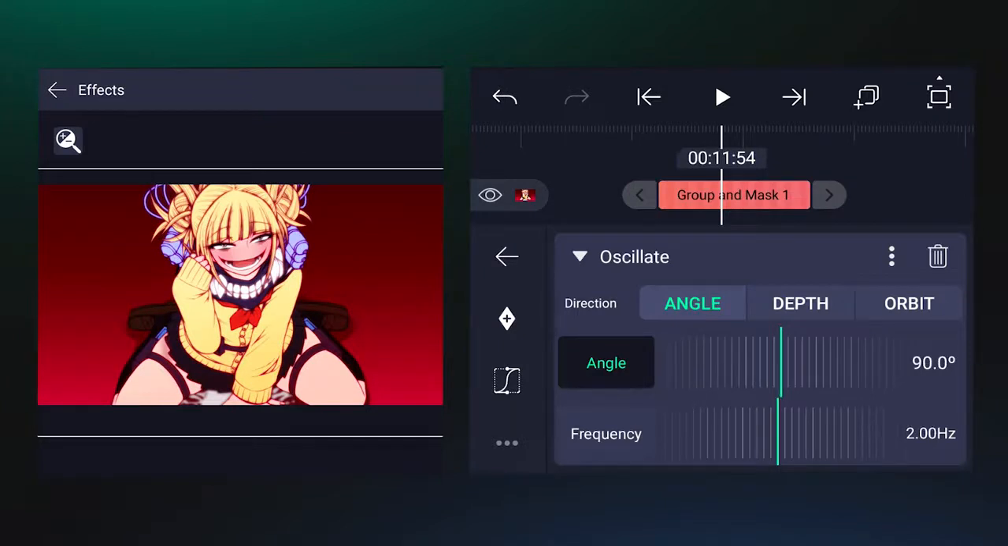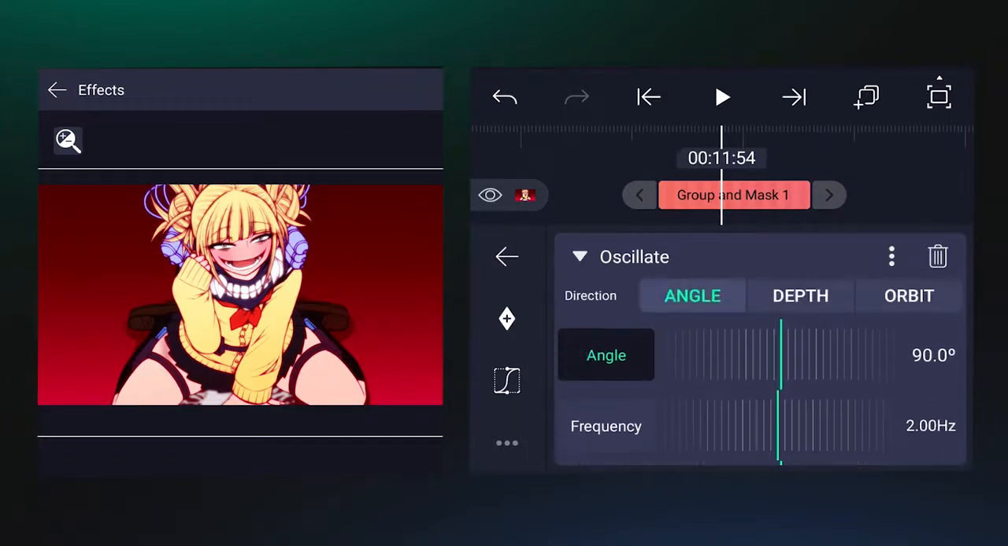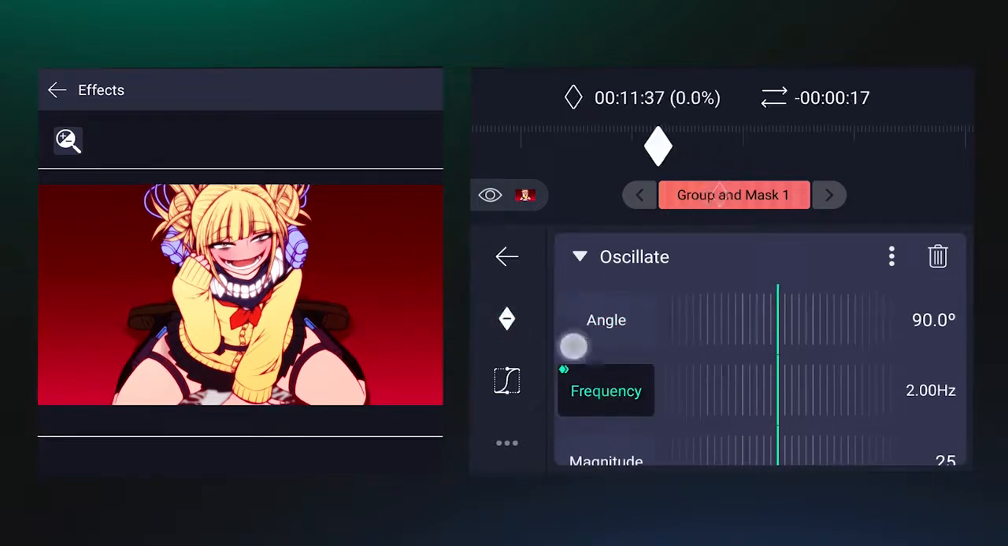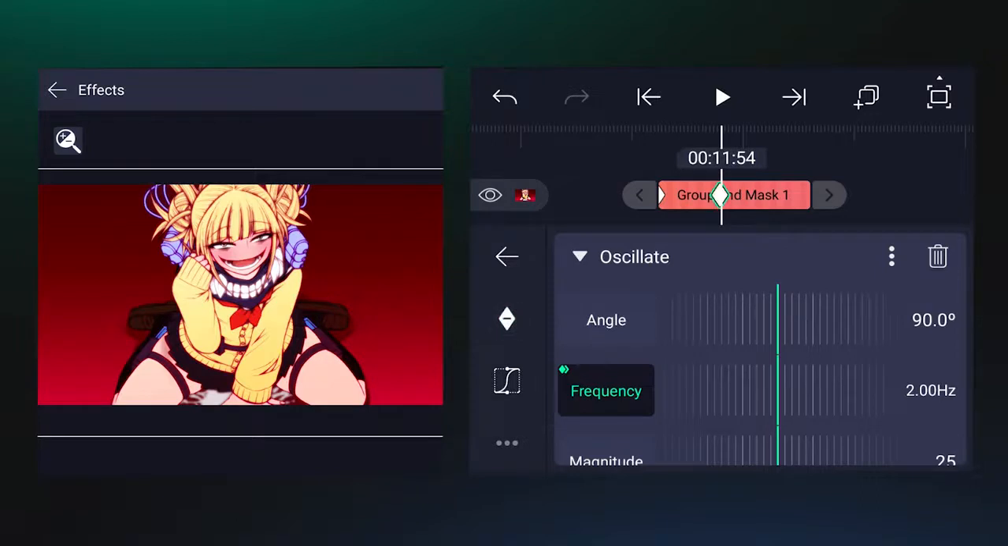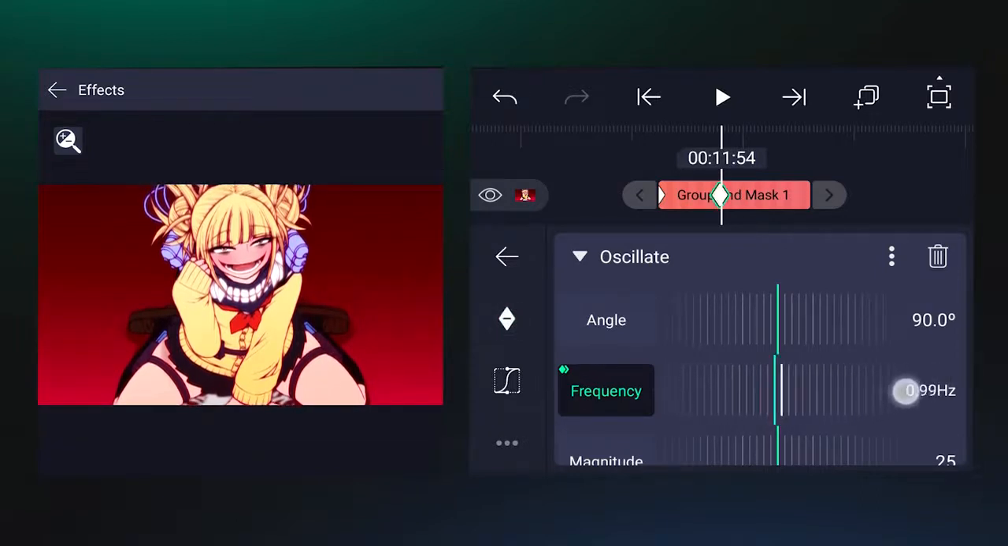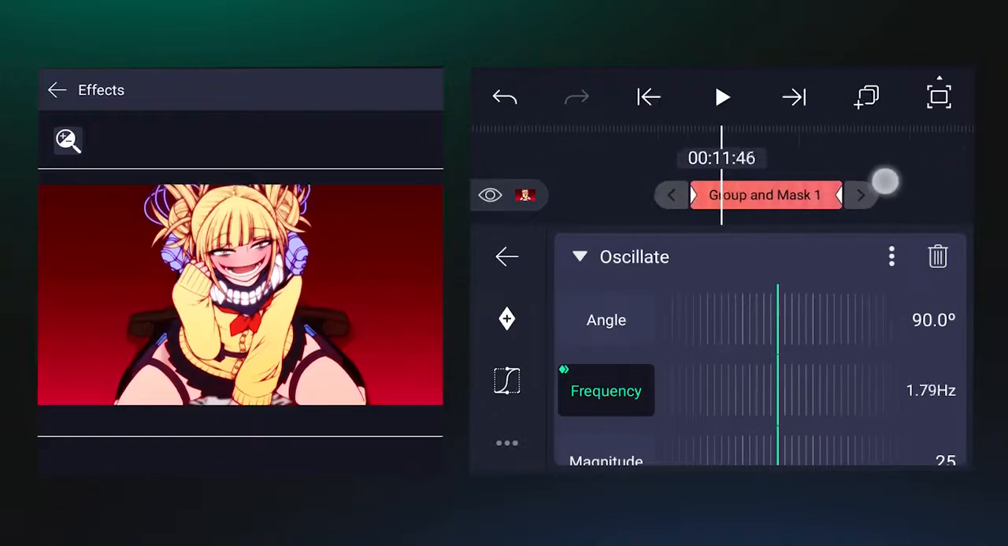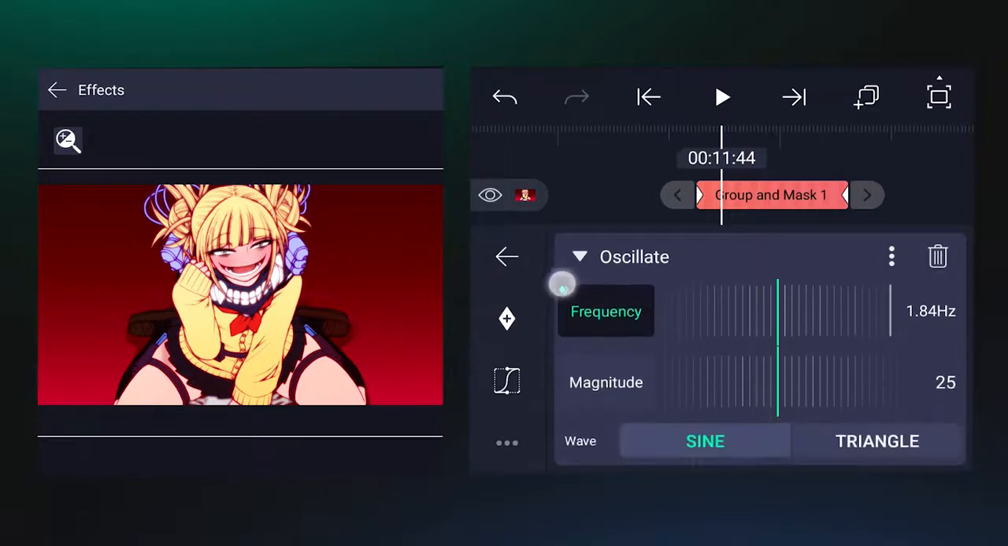By default the frequency is 2 here, so I'll add a keyframe of frequency 2. Now keep this keyframe at the beginning of the layer. Add one more keyframe and here decrease the frequency to 1 and keep this keyframe at the end of the layer. So here the speed of oscillation will be faster at the beginning and then it will gradually get slower.